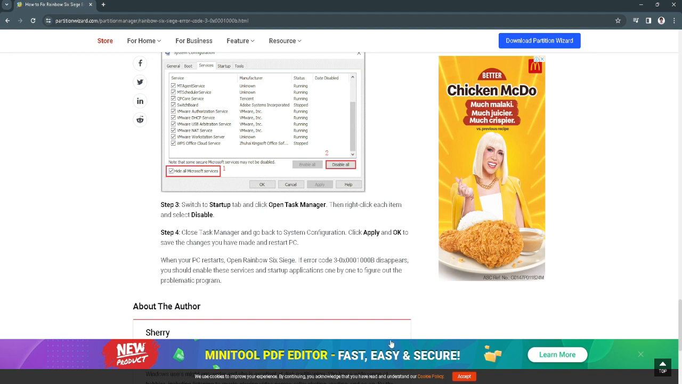So that's it. So I hope all of these fixes helped you with your Rainbow Six Siege error code problem.